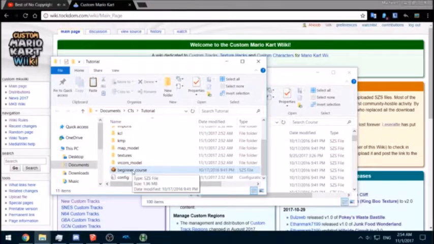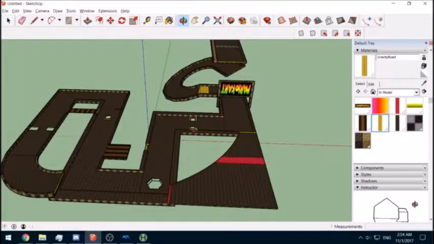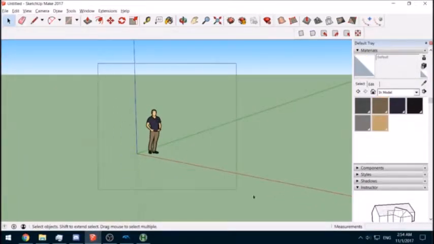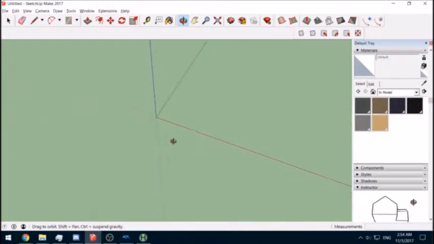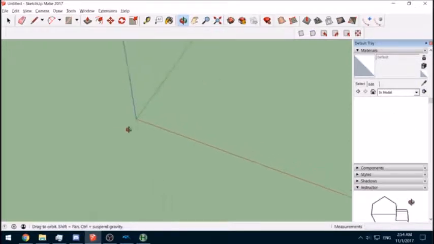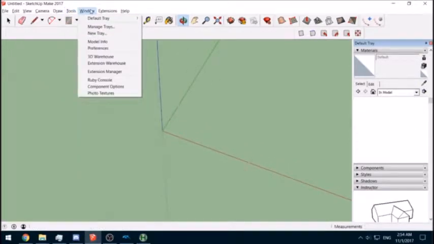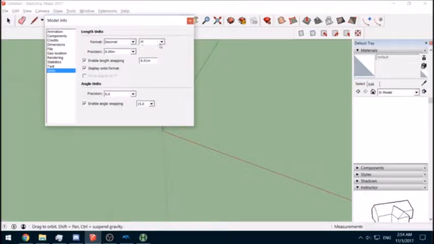Alright, so now how do we make a custom track? This is another track that I'm working on. So you're going to open SketchUp, and we're going to actually start working on the course model. So we're going to delete all the random junk that it starts with. Make sure that when you open SketchUp, you are in decimal meters. So under model info, units, decimal meters.